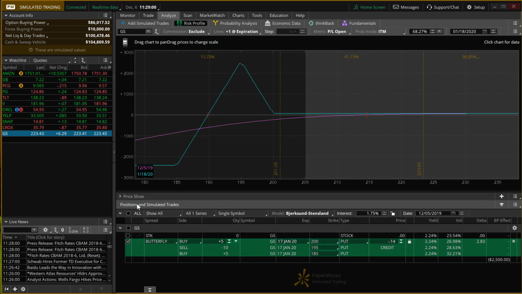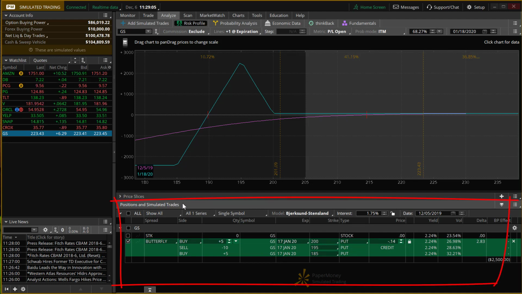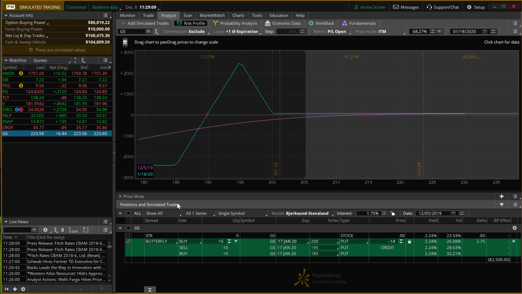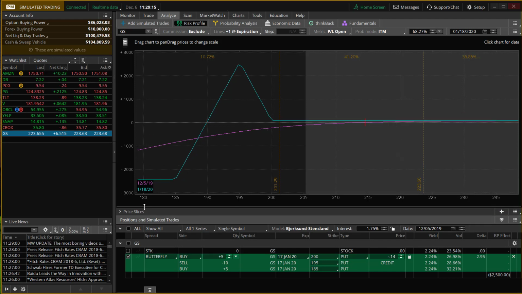In this section, you find any positions that you have on, and in addition, the trades that you're analyzing. It calls them simulated trades because they're not trades yet. Okay? So that's one way of loading a trade.